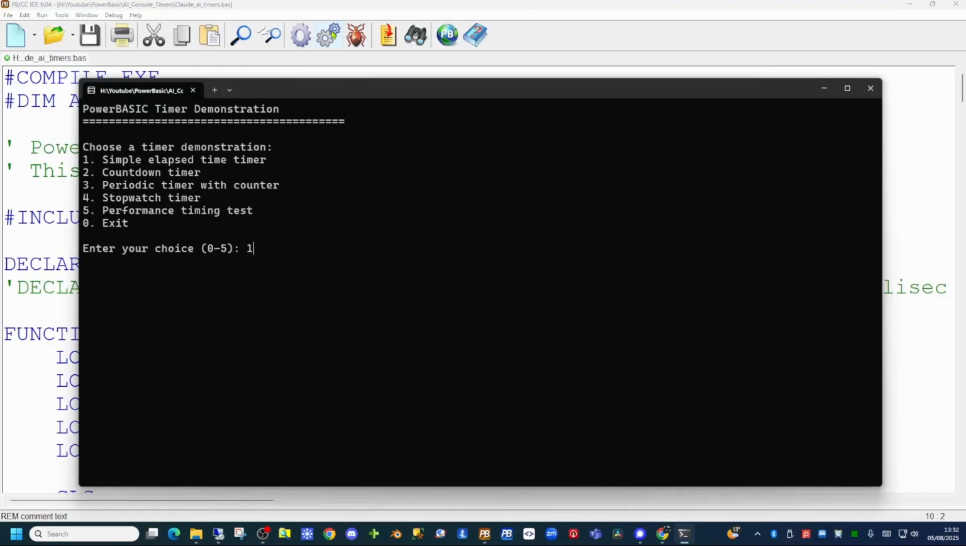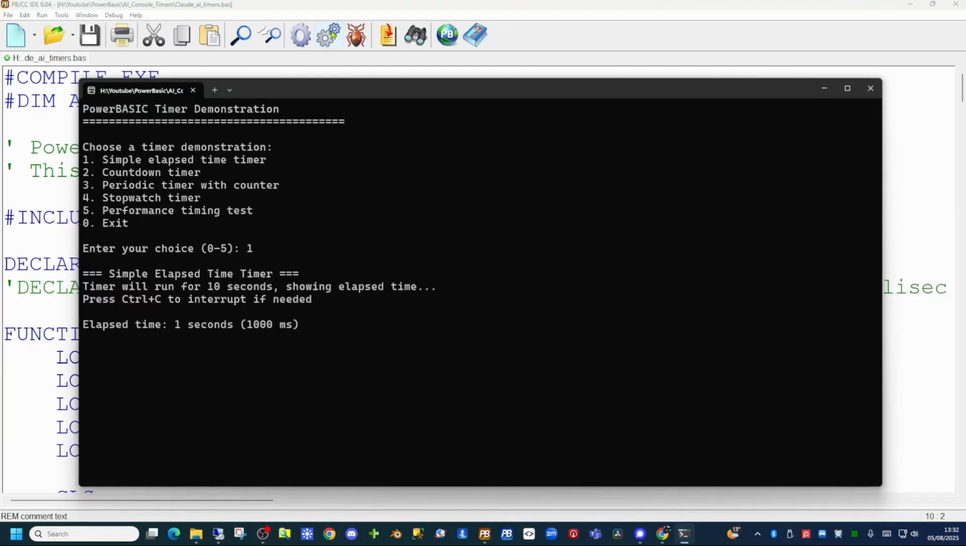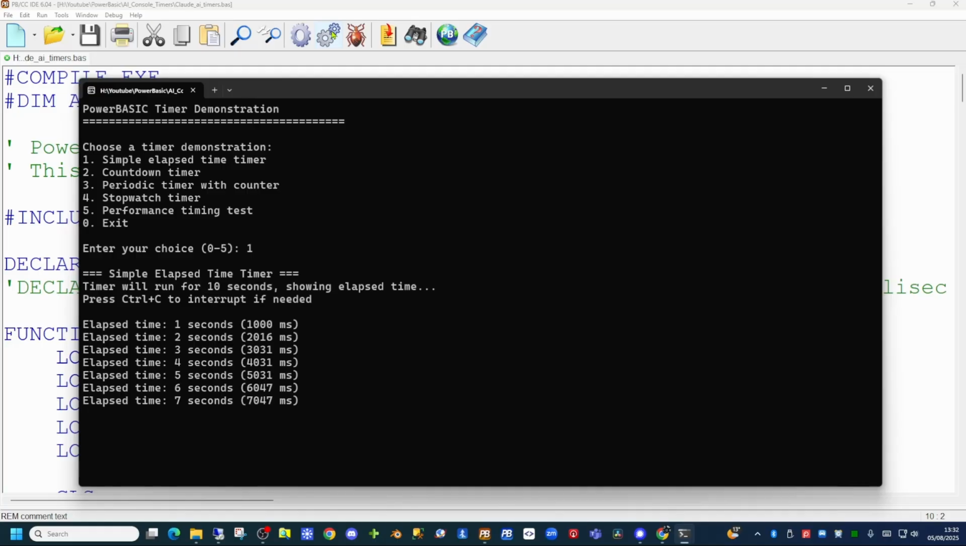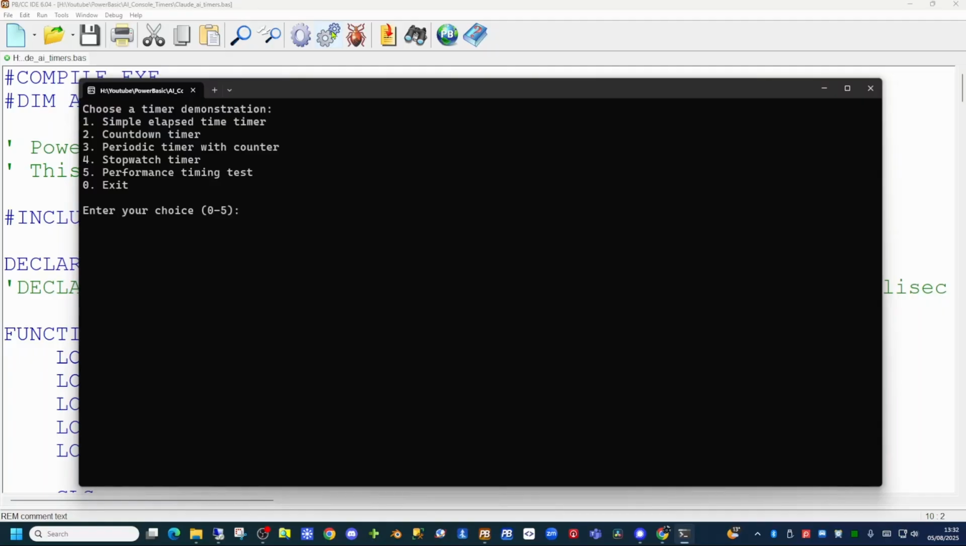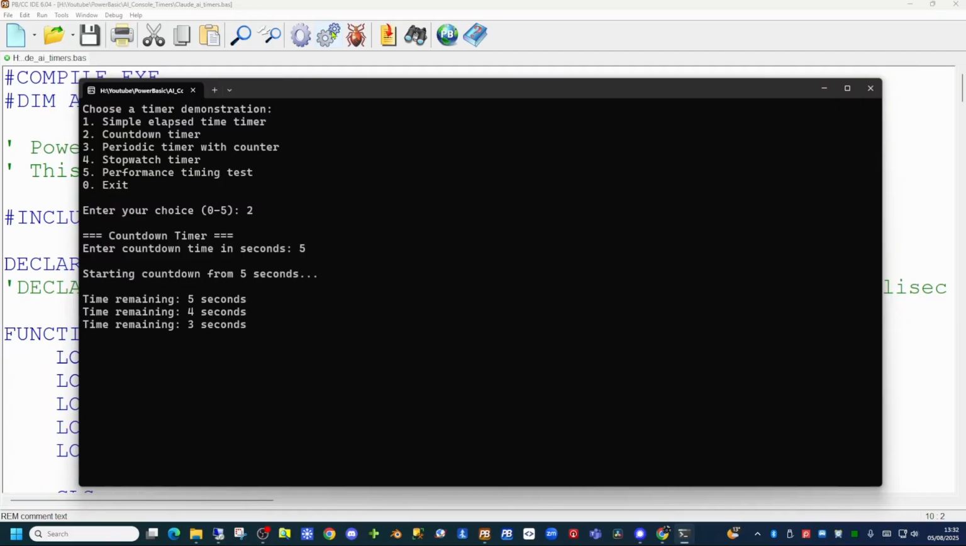Let's go for option number 1, a simple elapsed timer. Well, it seems to be triggering on a regular basis for 10 seconds. So option number 1 works okay. Let's go for option number 2, a countdown timer. And we'll pick a 5-second countdown. And it's demonstrating a 5-second countdown.